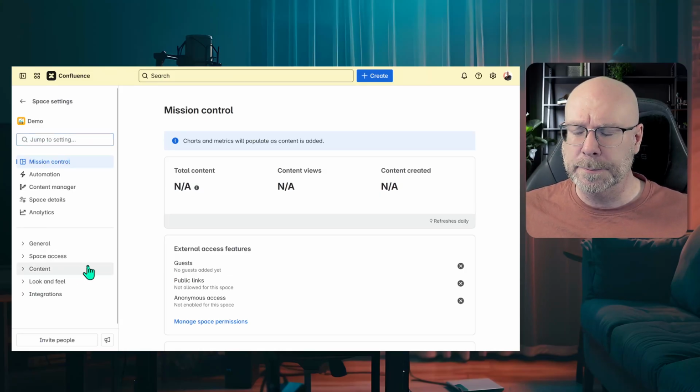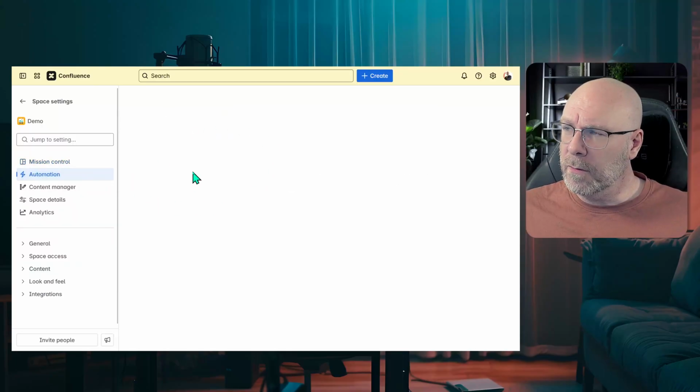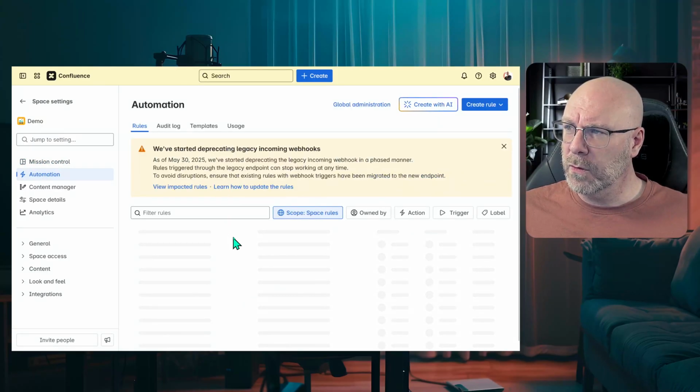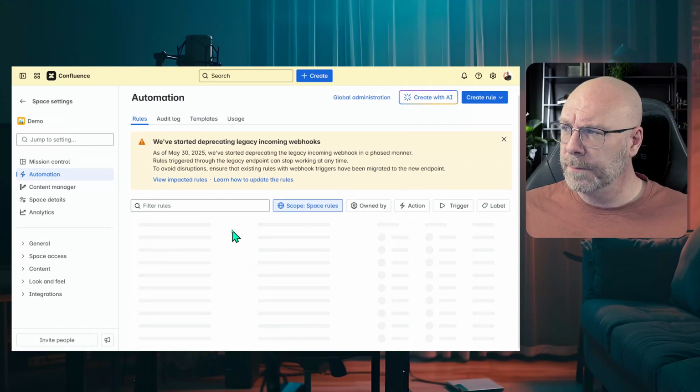So automation, this will take you now to the very extensive library of predefined rules that you can actually have. So let me see if it actually loads.